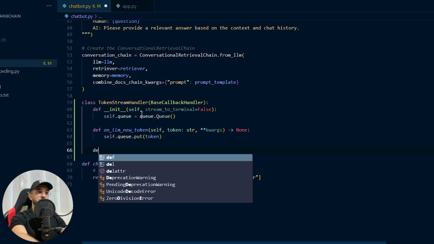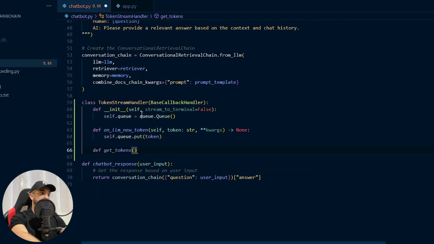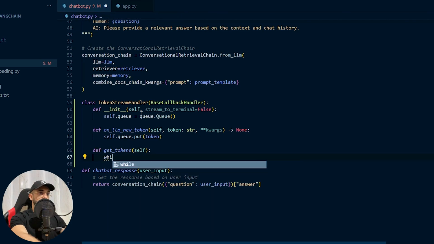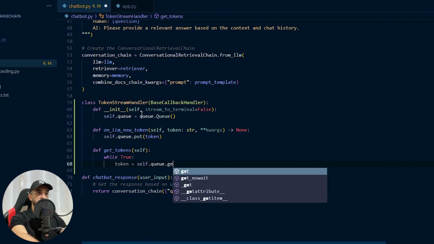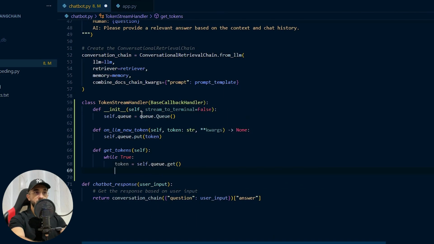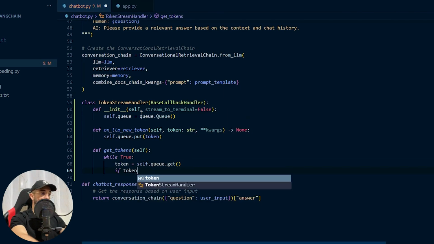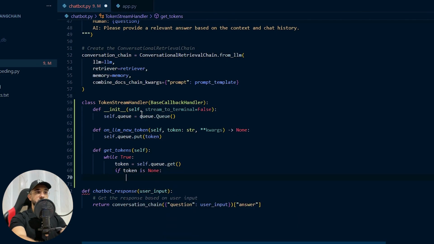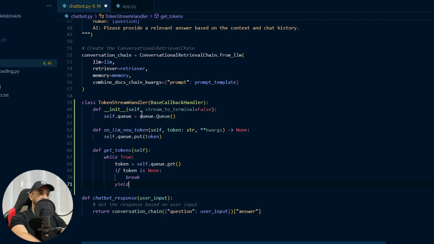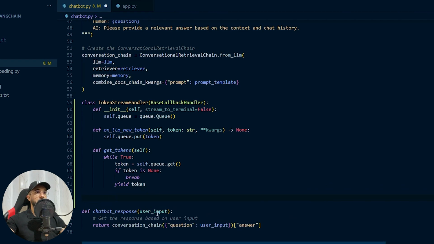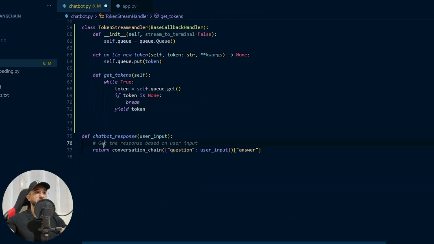And we also need another function to get these tokens, so def get_tokens, and we'll take self. While True, so while we have tokens, what we need to do is get the token: token equals self.queue.get, so we get it from the queue that we have. Then we check if token is None. If token is None, this means that we don't have tokens anymore, so we break this loop, because we got all the tokens and all the responses, and we want to stop. Otherwise we yield the token.